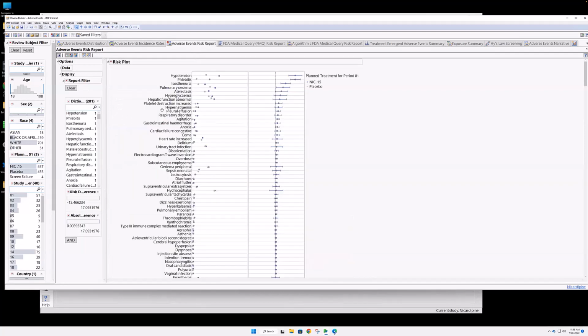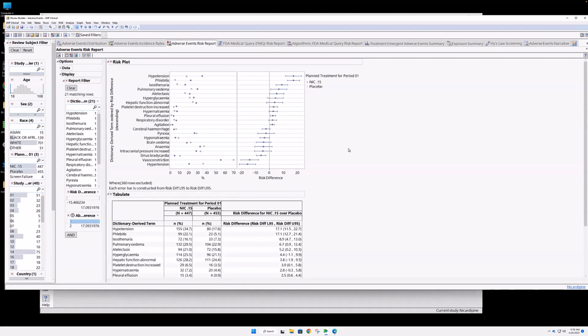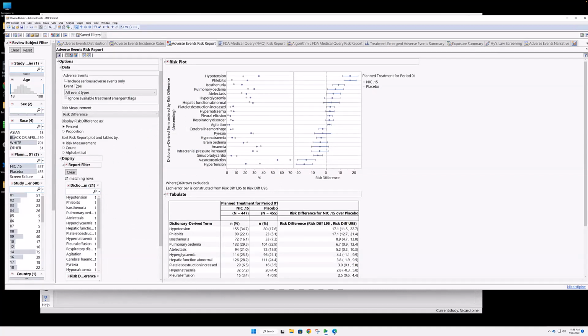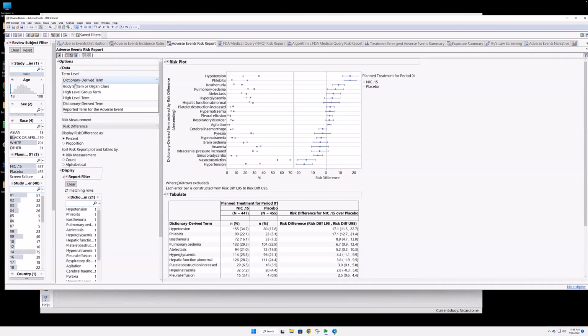We have our new adverse event risk report. And again, I'm going to filter this down to the more commonly observed adverse events in absolute terms. In this case, I have this grouped by the dictionary derived term. But I could change that and say, what I really want is this grouped by a high level group term.